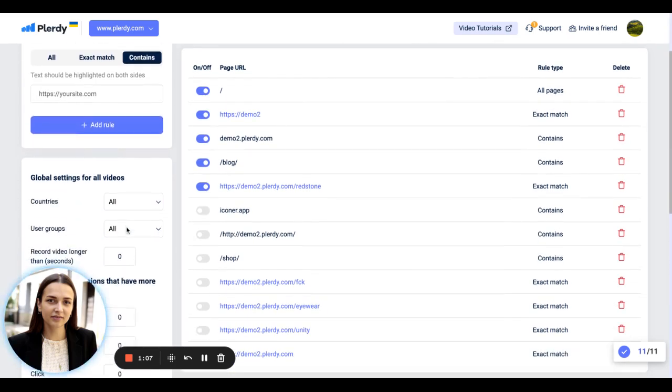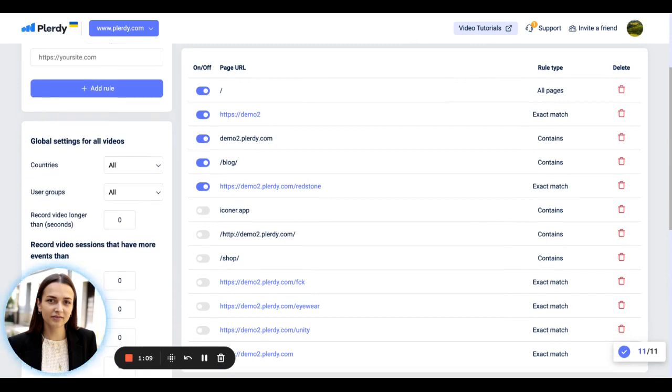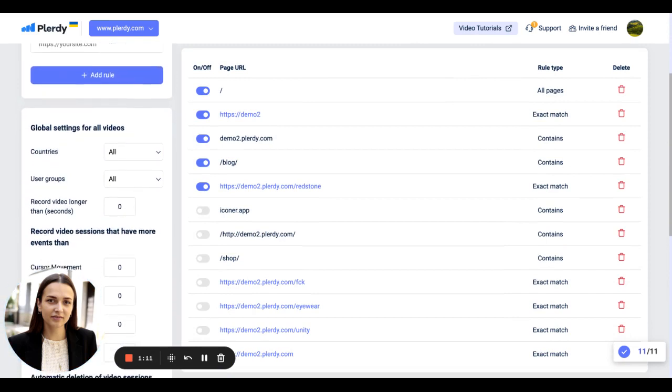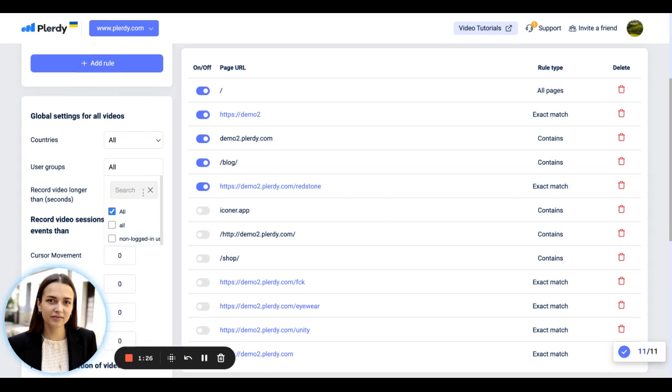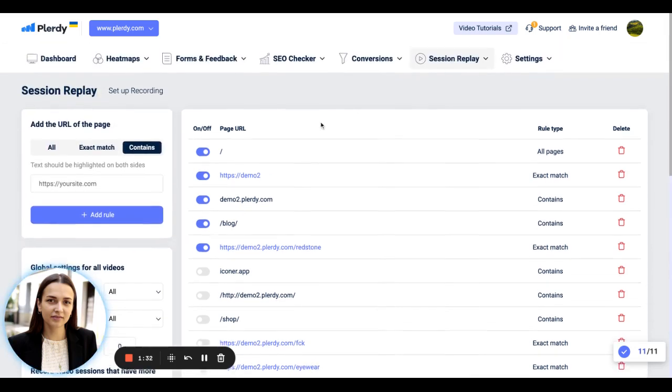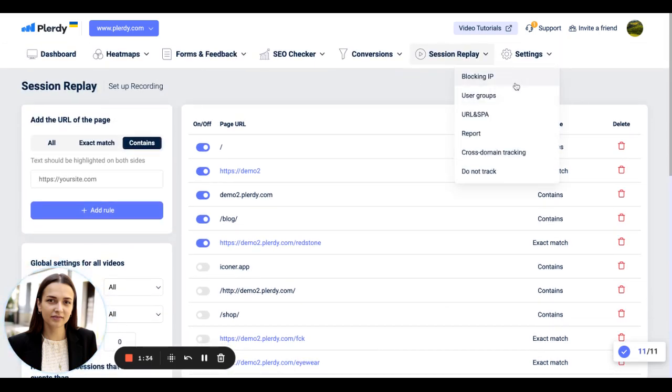In order to narrow down the recordings and focus only on the most important, you can also apply additional rules and filters. You can select the locations for which you want to see the session recordings. Also, you can select specific user groups. As mentioned in the previous video, user groups should be custom created upfront by adding a piece of code to your website. You can find more about setting up the user groups in Settings, User Groups.